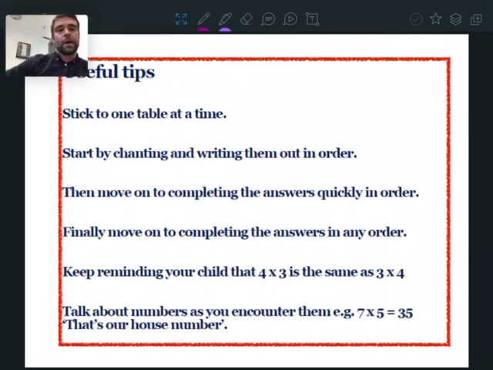Useful tips. Stick to one table at a time. This is crucial to avoid confusion. Start by chanting. We write them in order. Do that on a whiteboard. You can do it on a scrap of paper. Move on to completing the answers quickly in order. So you're trying to build up that recall speed, basically.